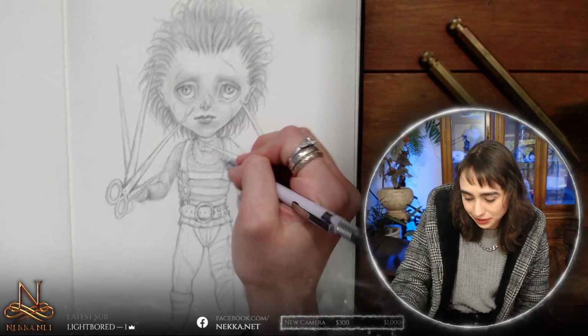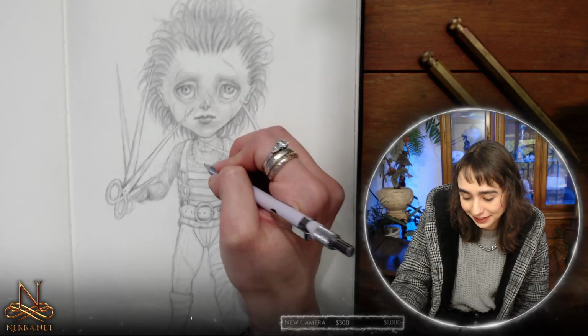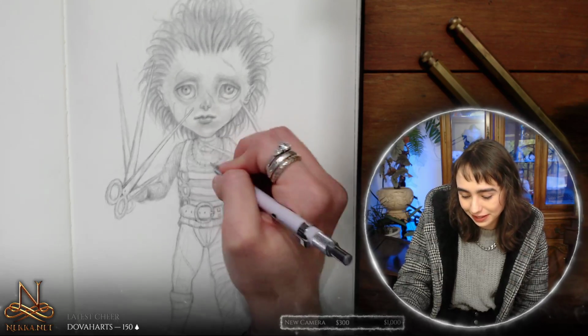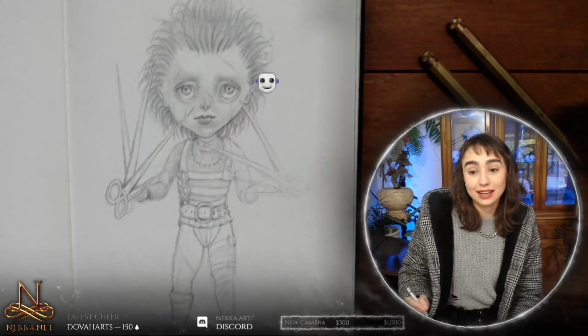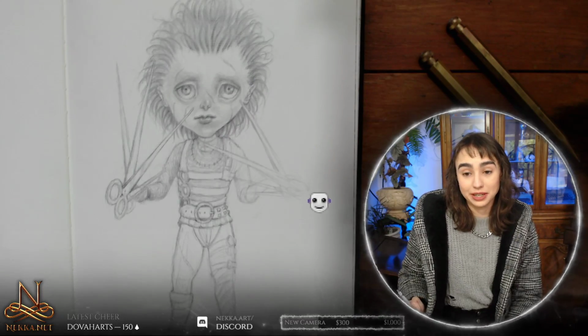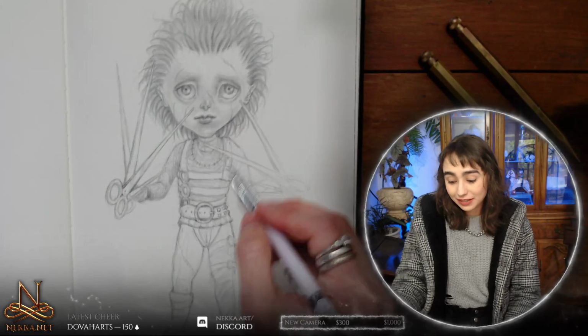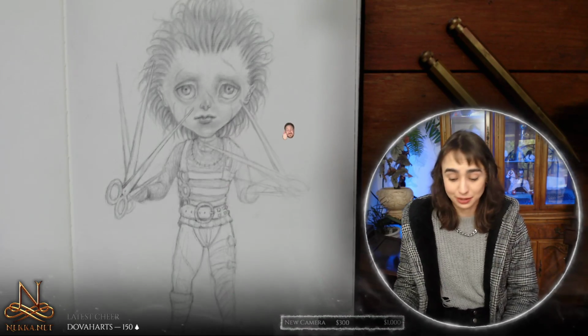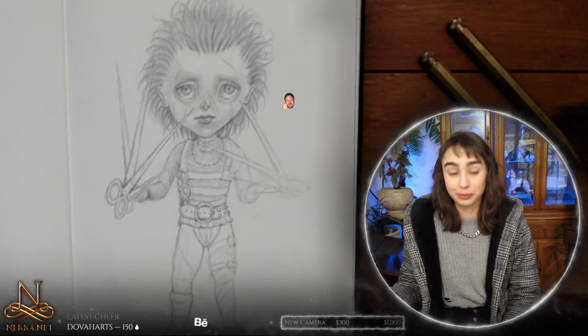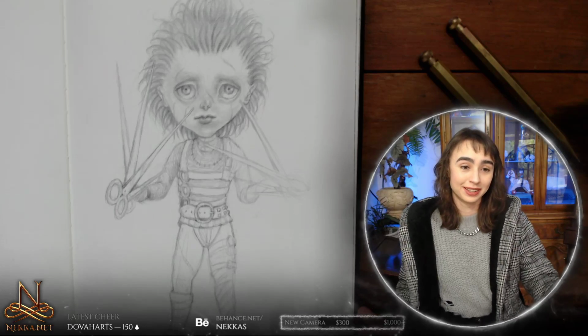I feel like this project is going to take a lot longer than I anticipated originally, because it is already 3:25 here and I haven't even done his hands, so I feel like there's going to be a lot more work to do on him.